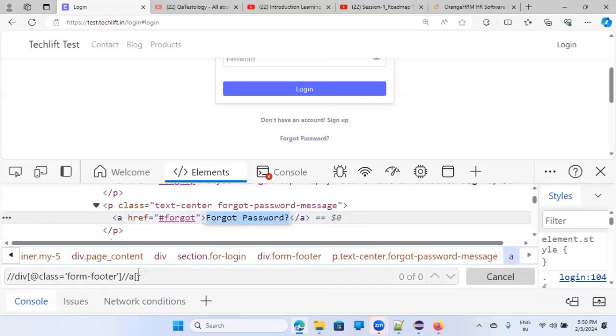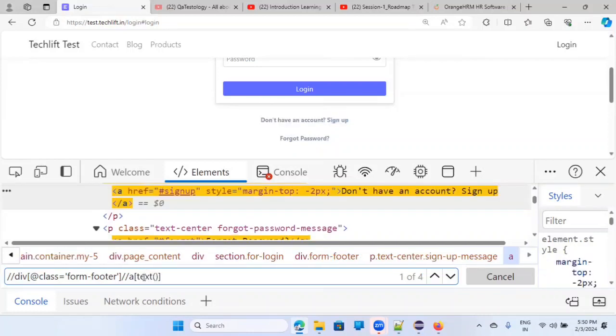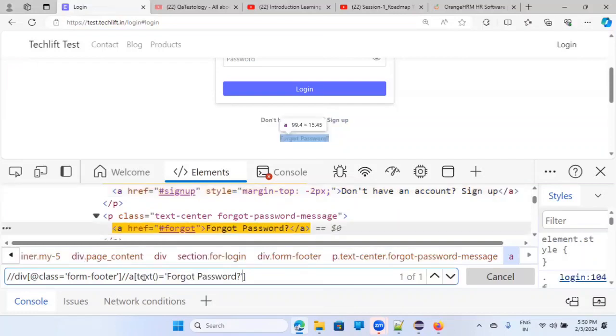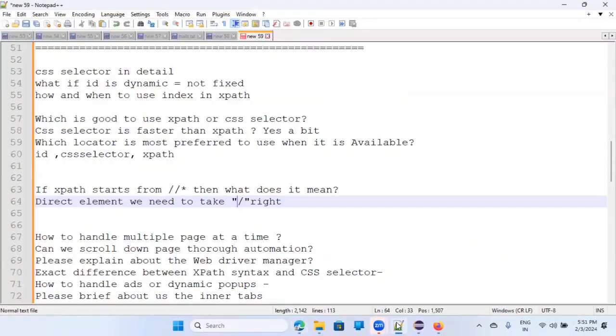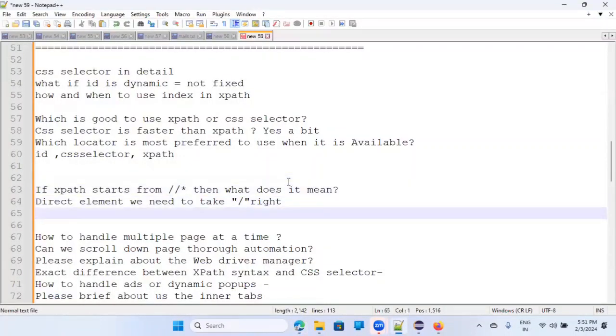So I'm writing the whole XPath. I can say, hey, find the anchor element whose text is a function, so you have to write bracket here, is equal to forgot password. See here, I'm able to find it uniquely. This is pointing exactly to this. For this particular example, this will be a good XPath. Let's understand it. I'll write in the notepad and explain what it is. Things will be clear then.